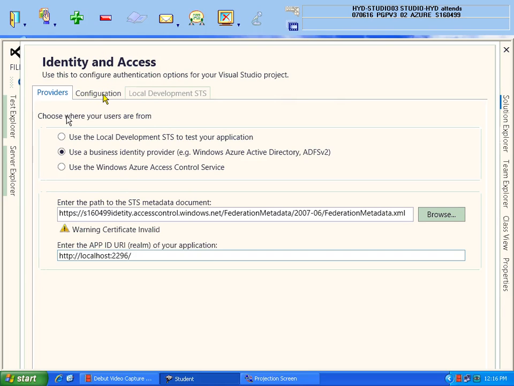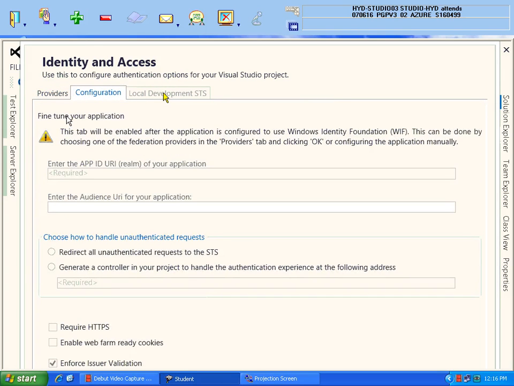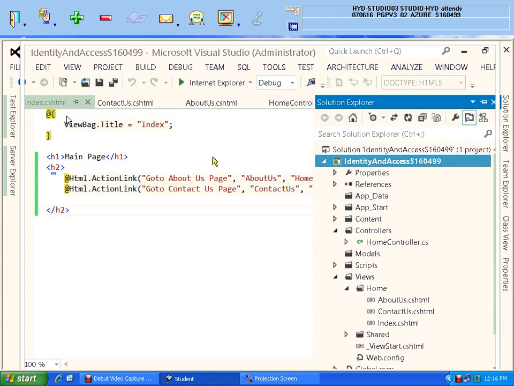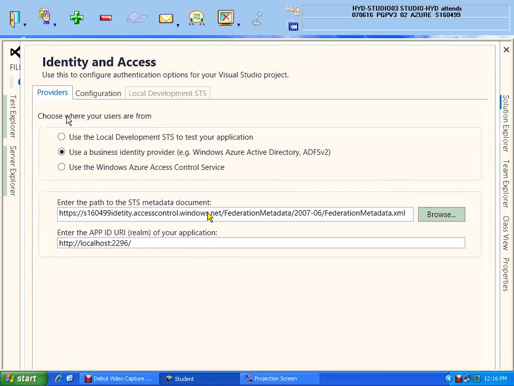It will be there. Configuration, nothing to be done. Only local, correct only, this is correct only. There is nothing wrong. So it is done already. Let me check. Even though it will show that warning, there is nothing wrong. Let me press enter. Once again, let me check whether it is there or not. So it is there. So it will work. Don't worry. It will work.